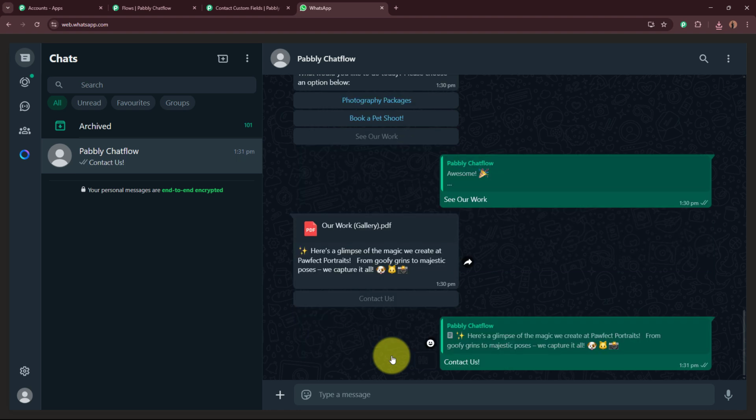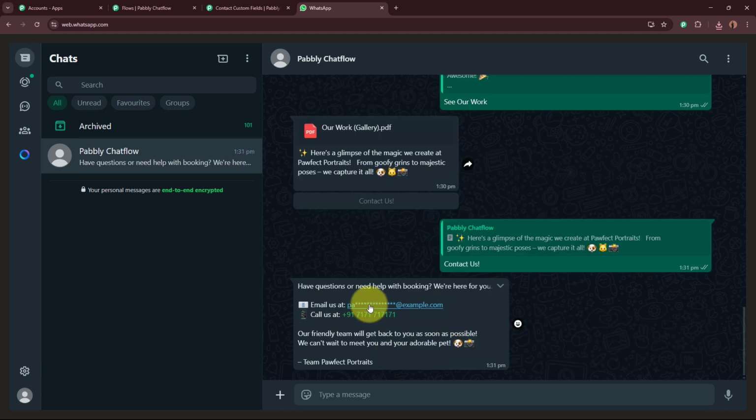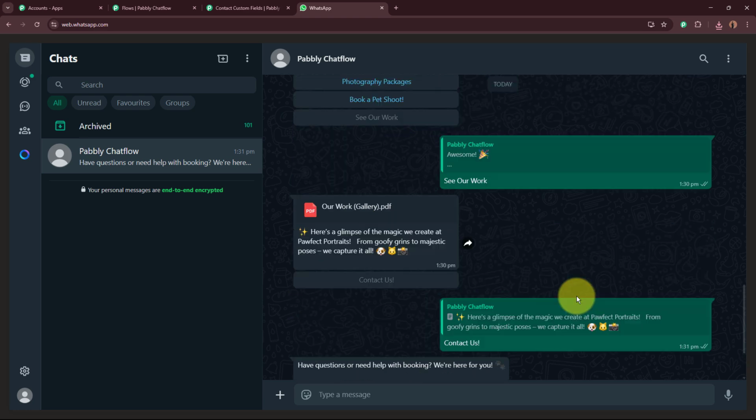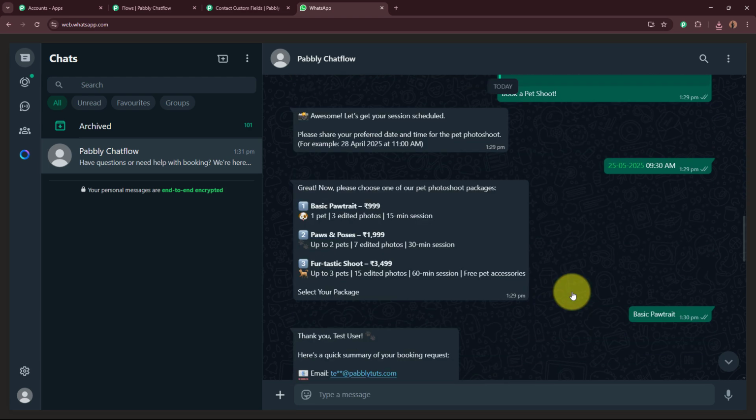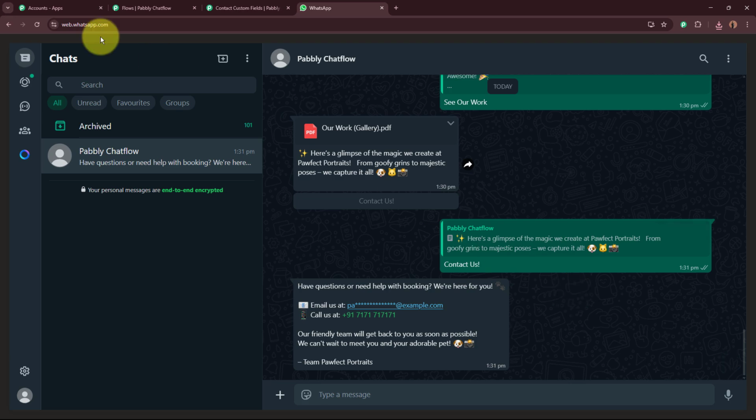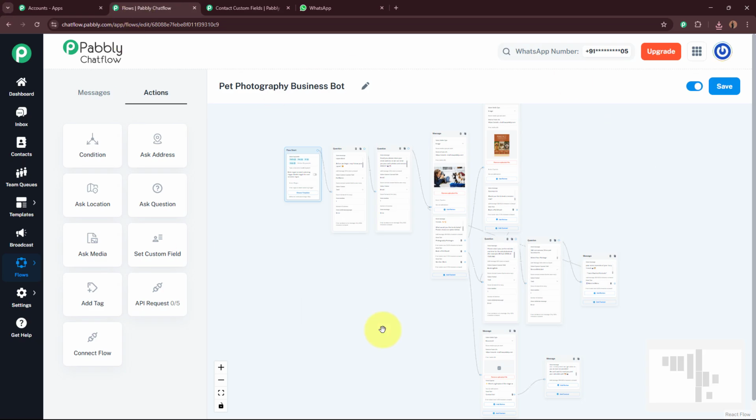If I were to click on this contact us button, automatically I receive the email address and the phone number of this business on which I can directly contact them. Okay, so you can see this bot is auto replying to each and every message of mine successfully on WhatsApp. This means we have successfully created this chatbot with the help of Pabbly Chatflow.